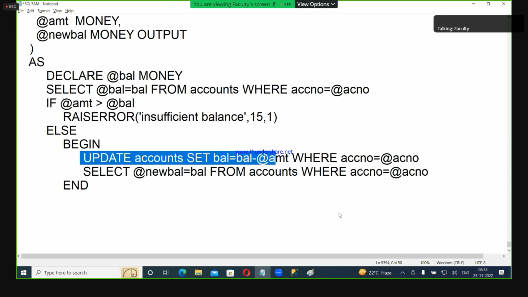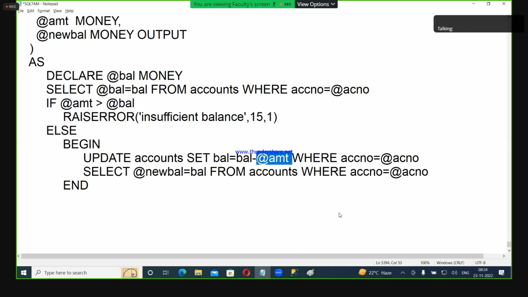Then this 1,000 is deducted from the balance. What is the balance? 8,000. 8,000 minus 1,000, the balance is updated with 7,000. And this query is getting the new balance. What is the new balance?